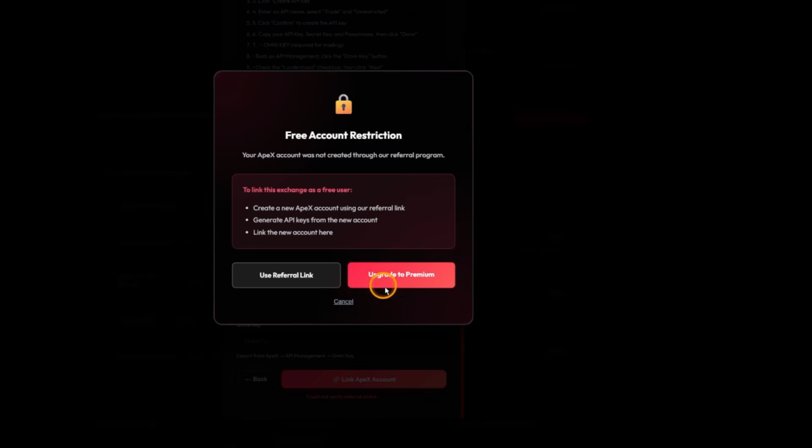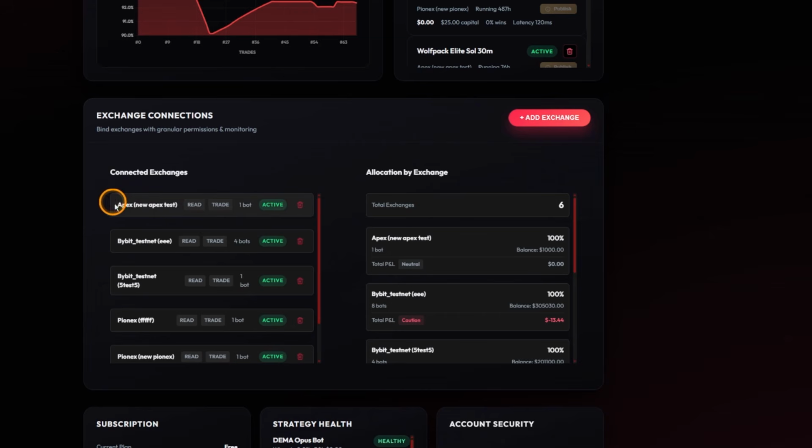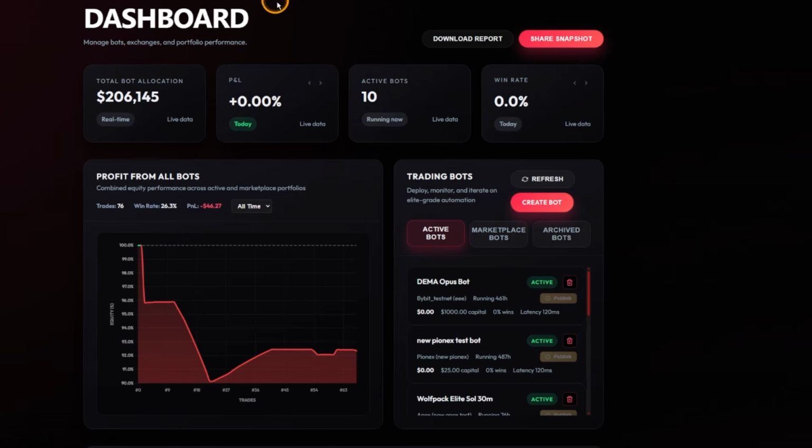Now, if you get the free account restriction message, this will pop up if you haven't used the Apex referral link. So just click use referral link and it'll actually sign up for Apex referral, but it will give you a confirmation message that it's seated if you've used the proper signup link, and it will appear here in your connected exchanges as well. So you can create a bot now.